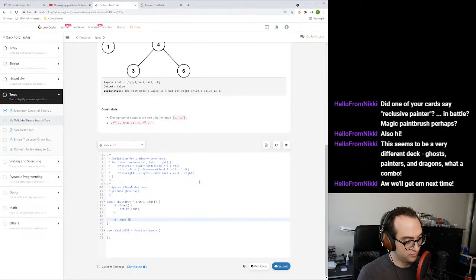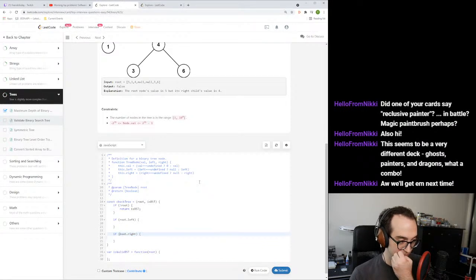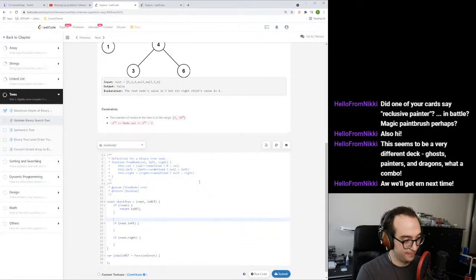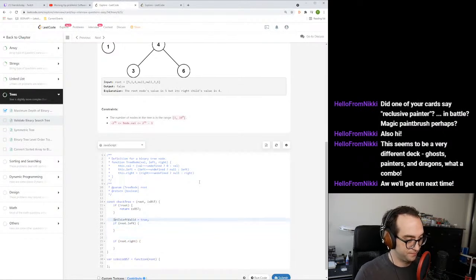If root.left, if root.right, let isLeftValid equal, I think we'll go with true, but we may need to actually set that to false. We'll see which one's more convenient in the long run. Let isRightValid equal true.